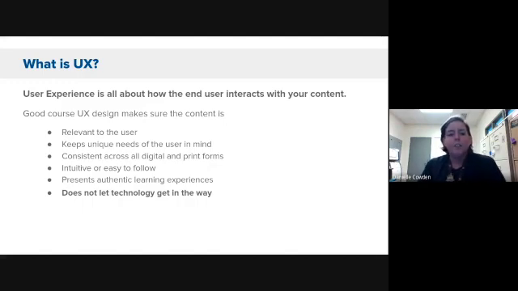So that's another way to not let that technology get in the way. There's so many great sites out there that will do half the work for them. We got to be careful of that.